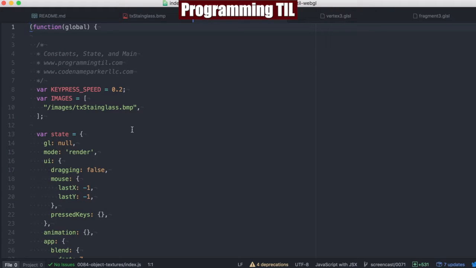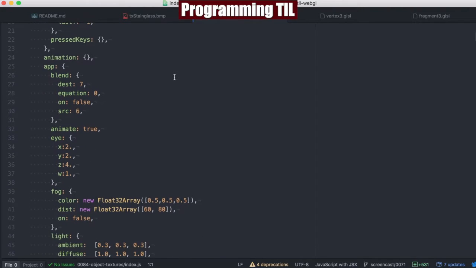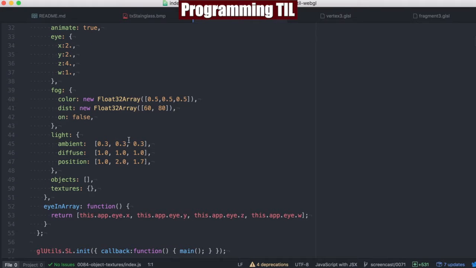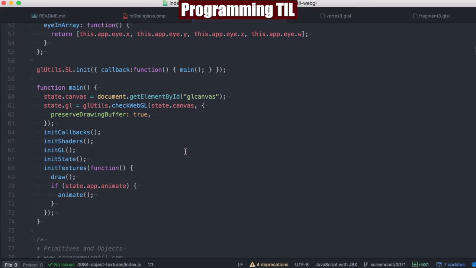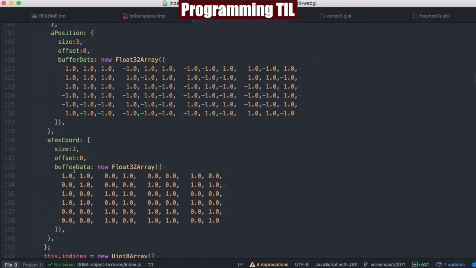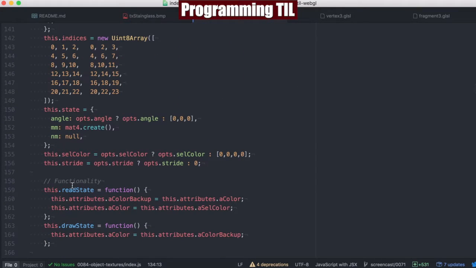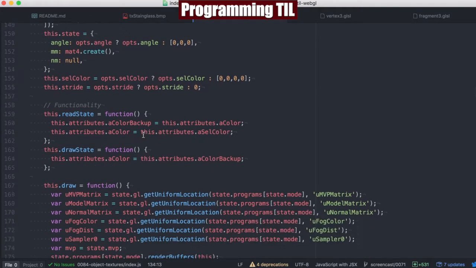So let's go ahead and jump into the code here. We have our images, we just have that texture stained glass as before, and then our lighting values and the position and whatnot. As we scroll down here, the new thing is this texture coordinates, which is passed in. Notice that it is the size of 2, and the texture coordinates, as you know, are between 0 and 1. Same indices as before.